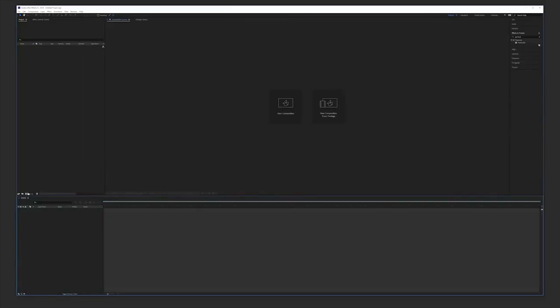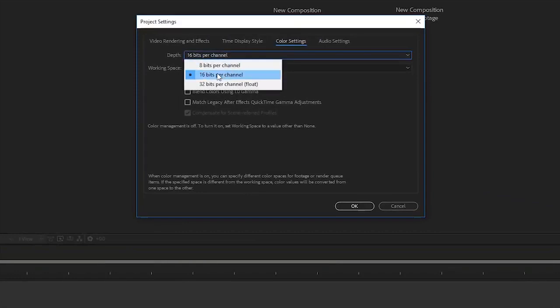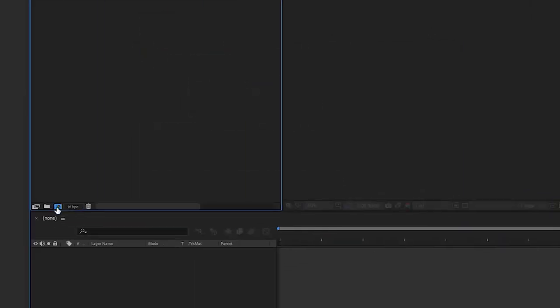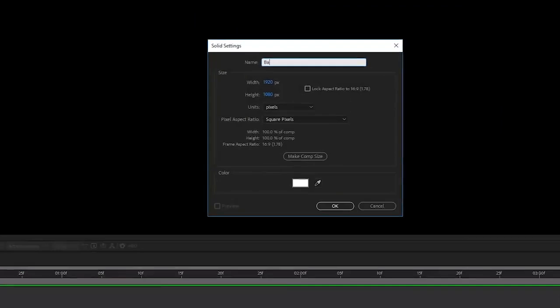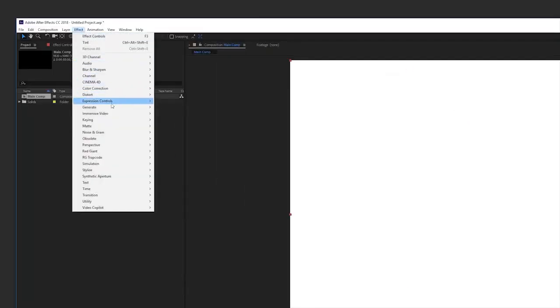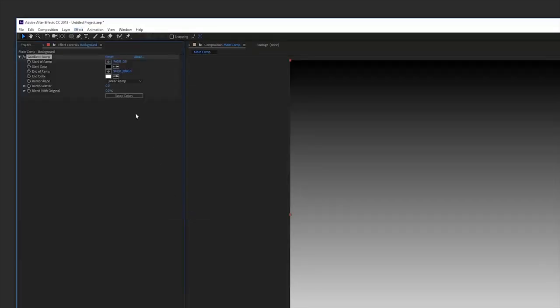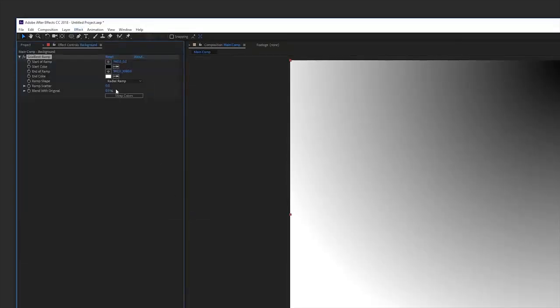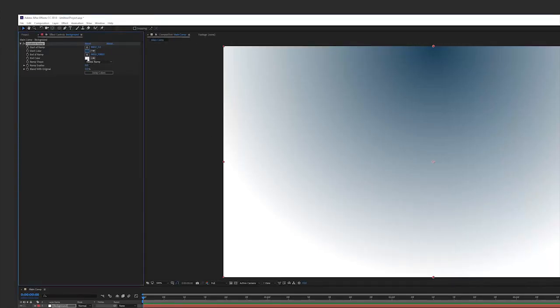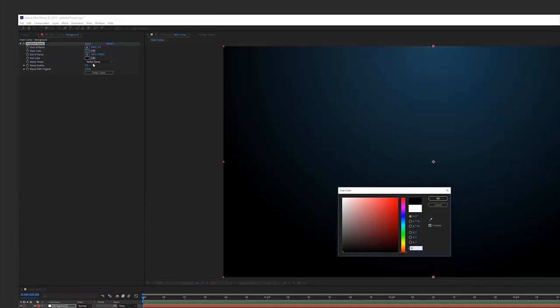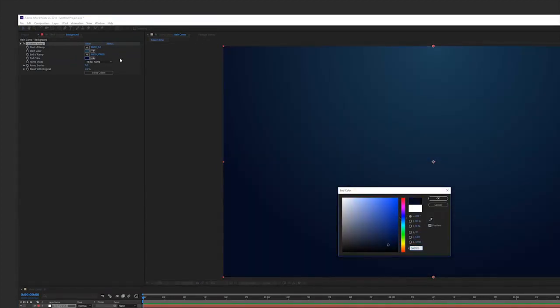In After Effects, go to bits per channel and change it to 16, then click OK and create a new composition. Make this composition Full HD, 30 FPS and 5 seconds long. Create a new solid layer and rename it Background. Go to Effects, Generate, and Gradient Ramp. Change it to a radial ramp and pick the colors of your preference. I will pick a nice blue tint color, which goes very well with warm colors like orange, as these colors are complementary and also very Christmassy.